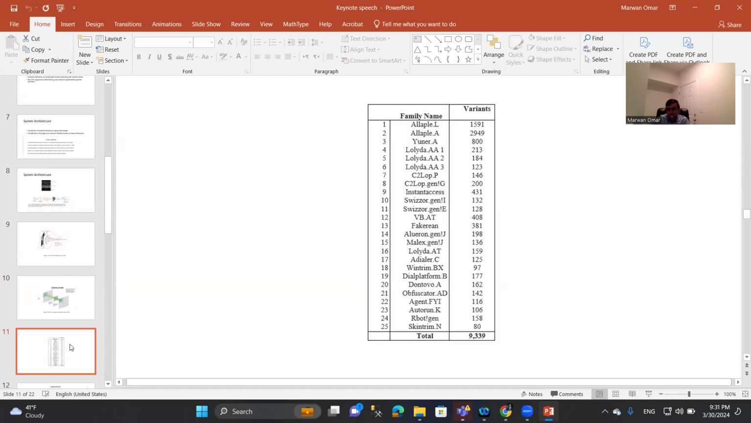And here is a table that shows all the malware families that we are going to use to train our model. You can see that there are 25 families, starting with Alueron, Allaple, Yuner, Lolyda, all the way to Skintrim, and the number of variants in each family. So we have 1,591, 29, 2,909, all the way down. The total number of samples is 9,339. So this is the size of the data set, and this is what we will use to feed our model for training and evaluation.